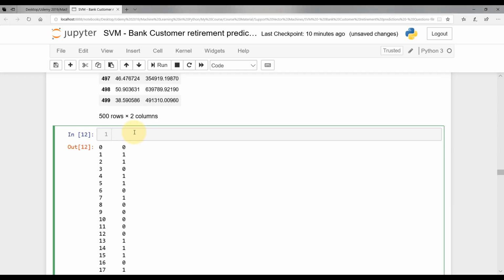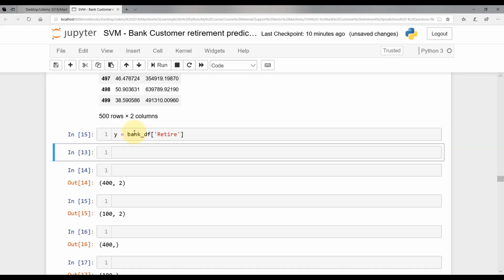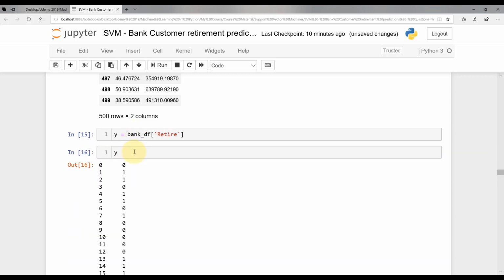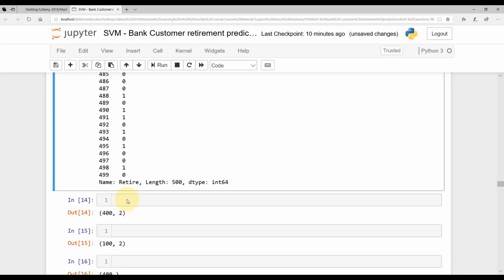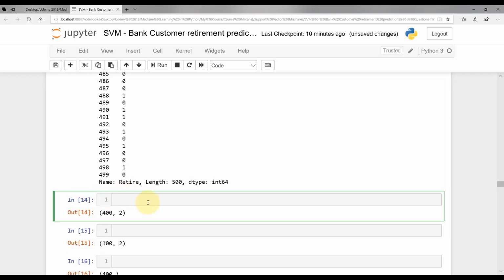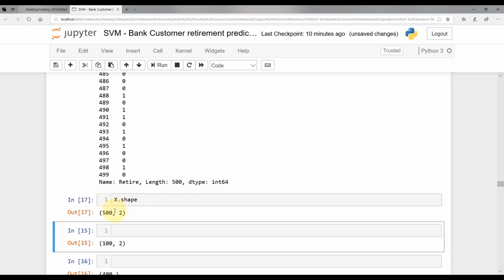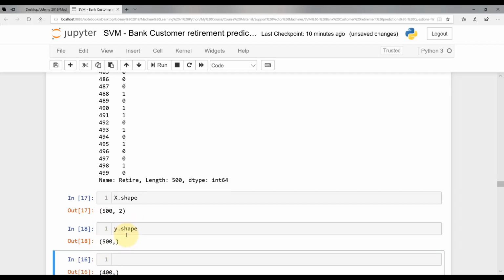We're going to use the retire column and set it to Y. So Y will be equal to our bank underscore data frame, and we're going to pass along our retire column. Let's run that, and let's take a look at Y. And here you go. That's our Y, which is a bunch of zeros and ones indicating whether you are eligible to retire or not. Let's visualize our X dot shape, which is 500 by 2. And let's take a look at Y dot shape. Here we have 500. Okay, looks great.